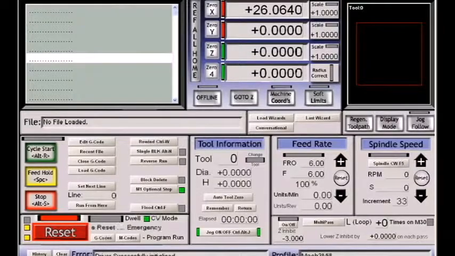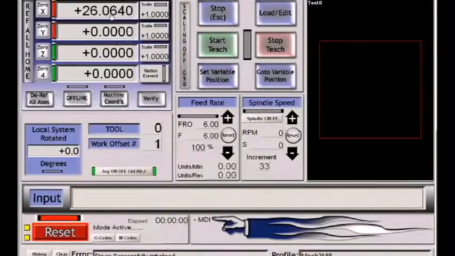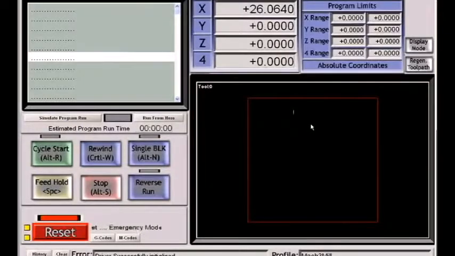Here we are on the program run screen. There are 6 screens across the top. You can see we have program run, which is where we are. We have an MDI or manual data input screen. We have a toolpath screen, which is good for looking at whatever toolpath you have loaded and seeing what its program limits and so on are.